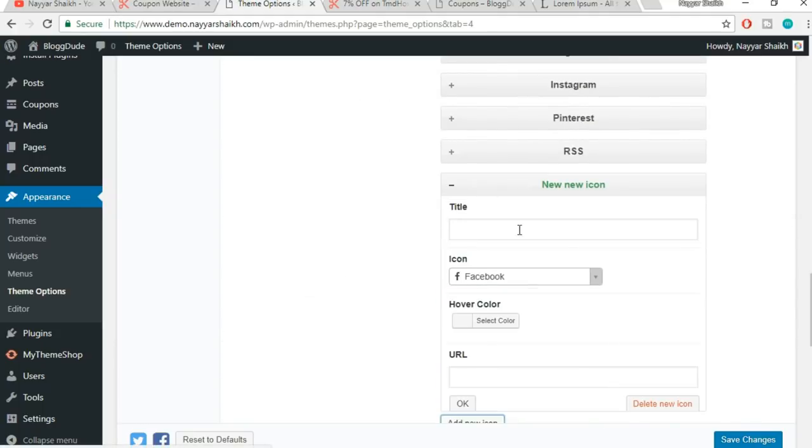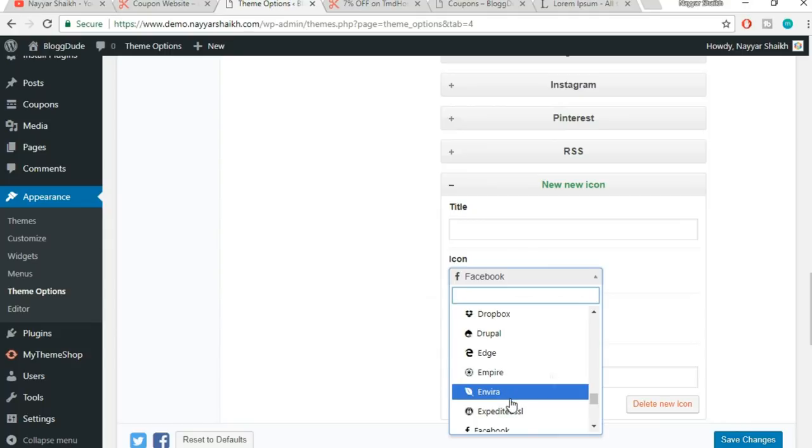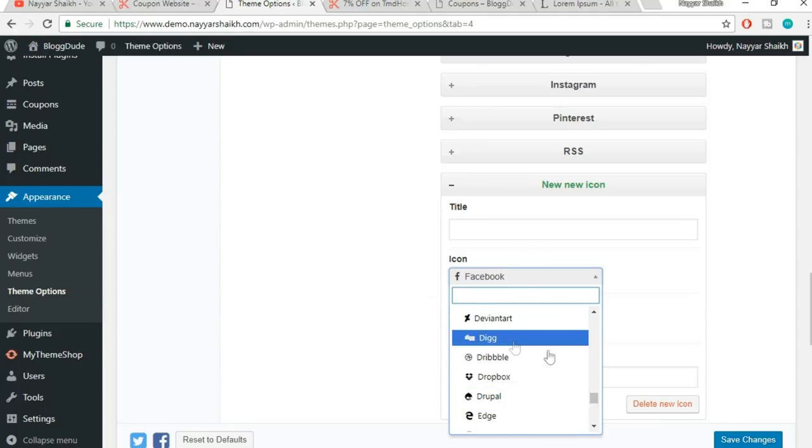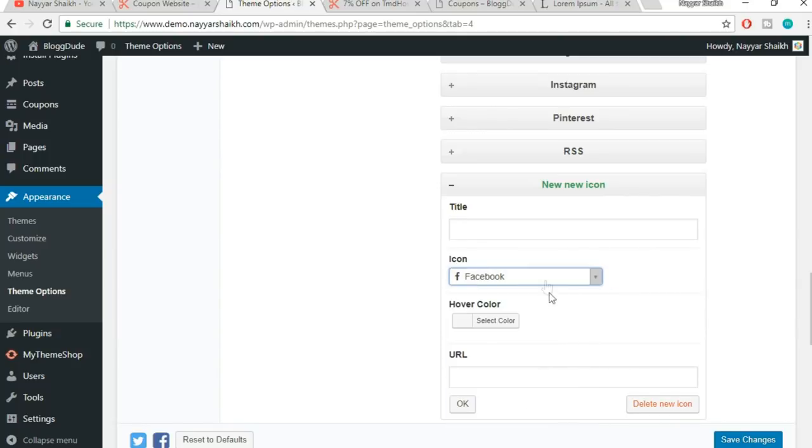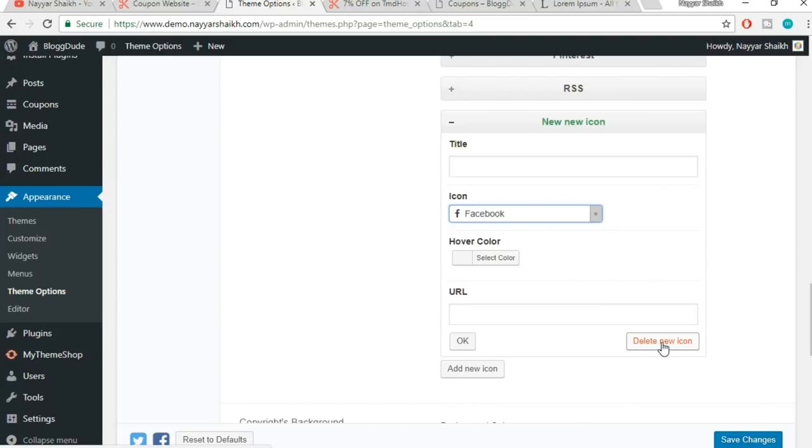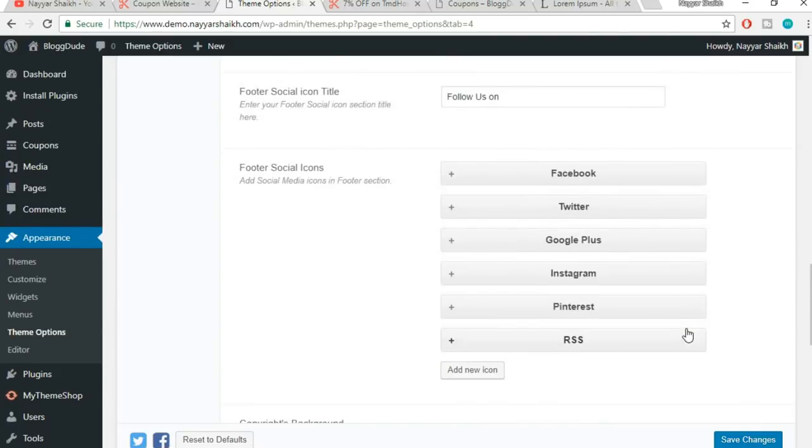If you want to add some new, you can click on add new. You can select which icon you want, you know, Drupal, Envira, Dropbox, Digg, Dribbble. I don't know who uses all these things, man. There are many different options, whatever you like, you can select. I don't want it, so I'll just delete this icon.